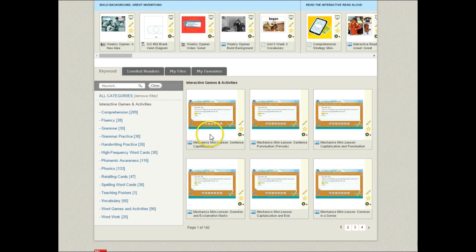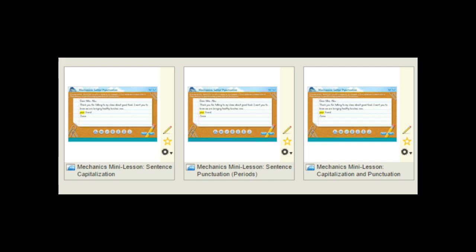Within every single one of the options that you see pop up, you will notice that there is a pencil, a star, and then a spoked wheel. You're going to be clicking on the spoked wheel to add an assignment to your students.